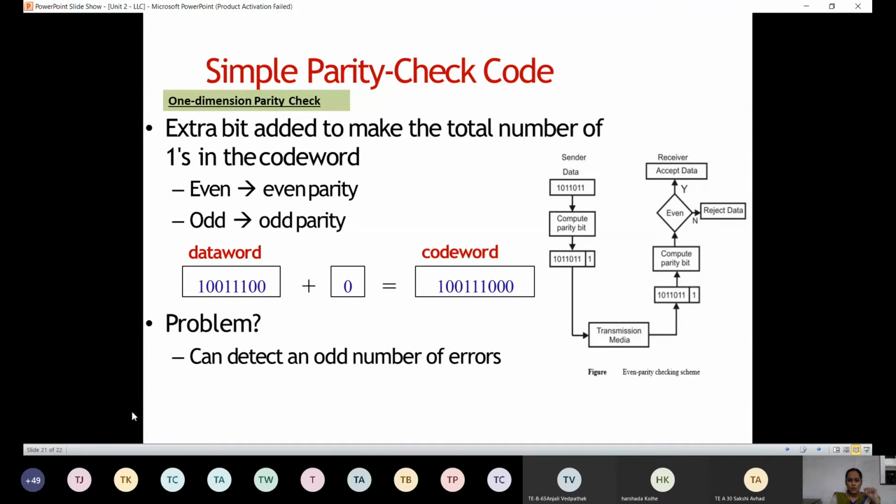You can look at the example also. How many ones do we have here? We have 4 ones here. The data is 10011100, but if you count only ones, there are 4 ones in the data. Once we append a 0 with this data, why are we appending a 0? Because we have 4 ones, that is an even number of ones. Since we already have an even number of ones and I am following even parity, I will append 0 as the redundant bit.